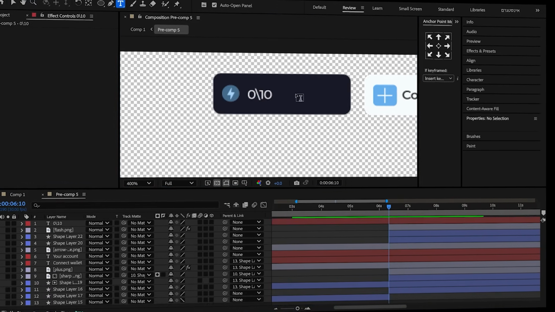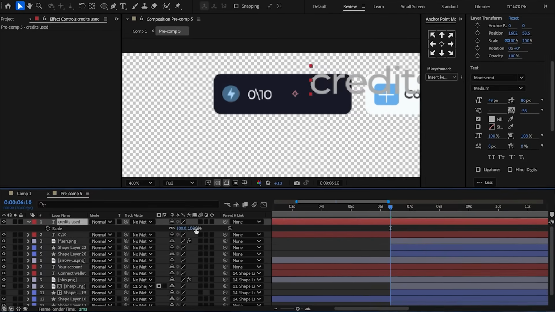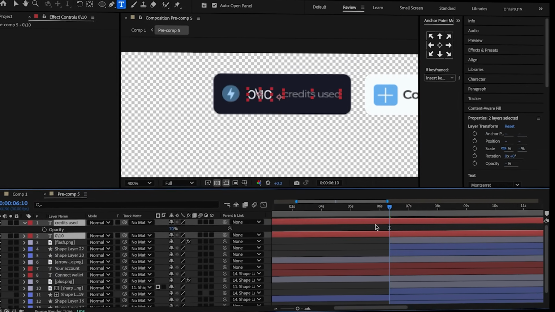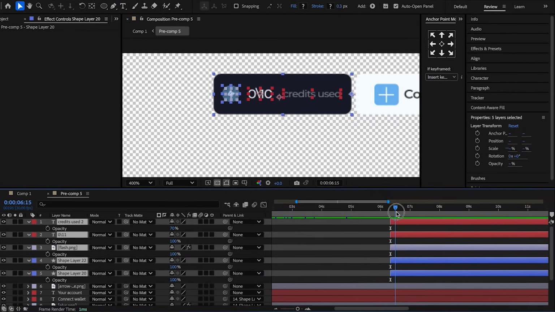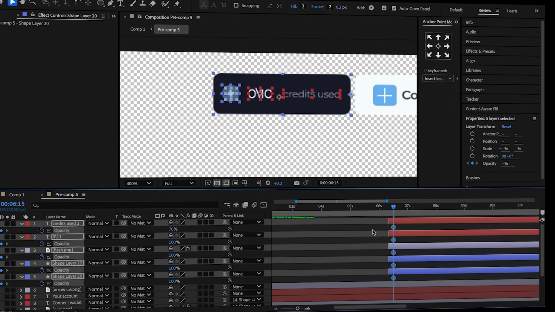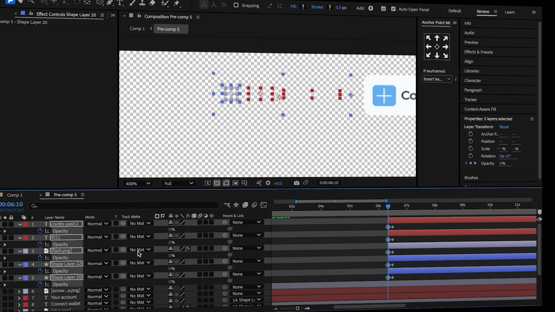Add another text and write credits used. Change the color to light gray, scale it down and place it next to the previous text. Trim and delete the earlier parts of both text layers. Move a few frames forward and for all 5 layers of the dark blue rectangle, add the opacity keyframes. Return to the beginning of the layers and set the opacity to 0%.